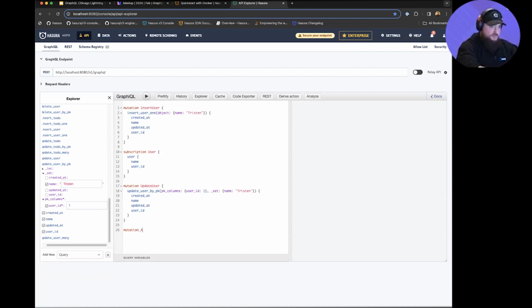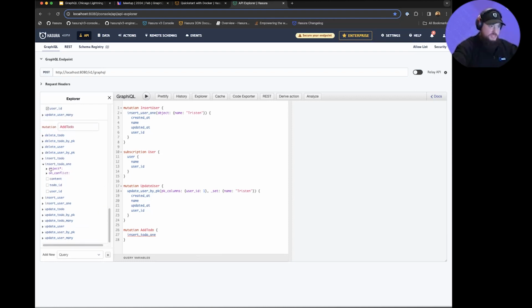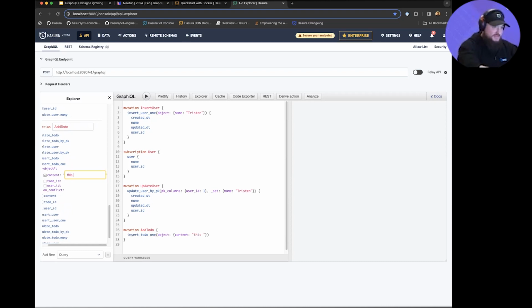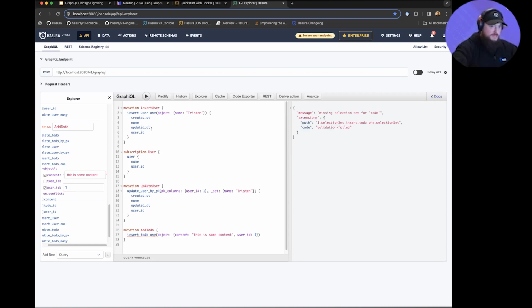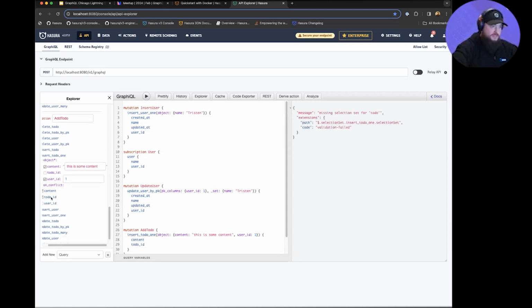add a to do. So I can say insert to do, and we'll go ahead and say insert to do 1. We do have the mini endpoints for anything as well, which I think is pretty nifty. I just love this tool because it's so easy to use. So this is some content. And we're going to go ahead and the ID will get auto filled out, but we'll link this to my user, which is user 1. We will add the to do. Oh, hold on. Let me go ahead and tell it what I want it to return.